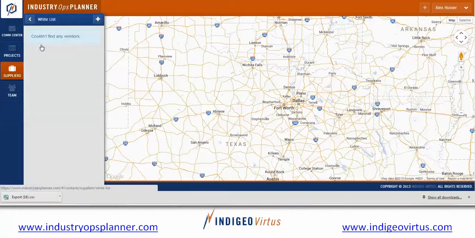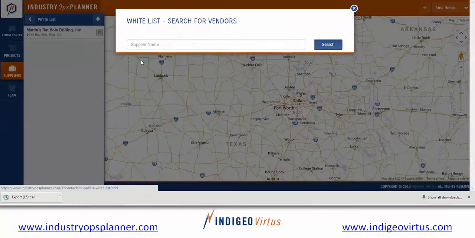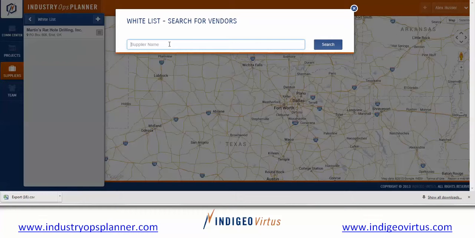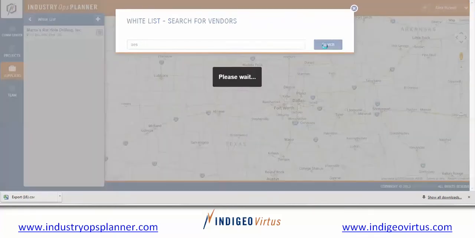The Suppliers tab also includes a whitelist and blacklist. Suppliers can be searched and added to either of these lists. No additional functionality is provided here, but future plans include approved vendor filters on supplier queries for certain buyer accounts.